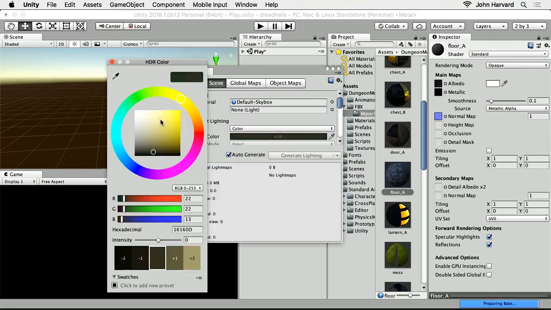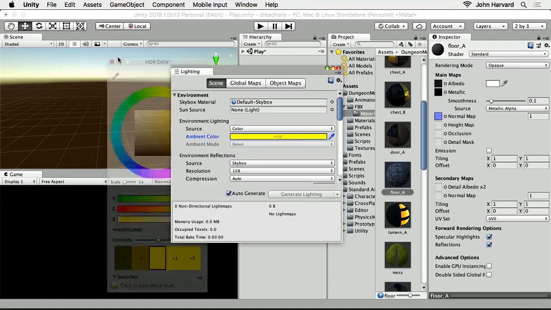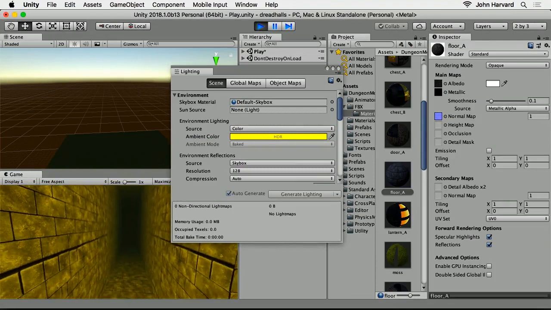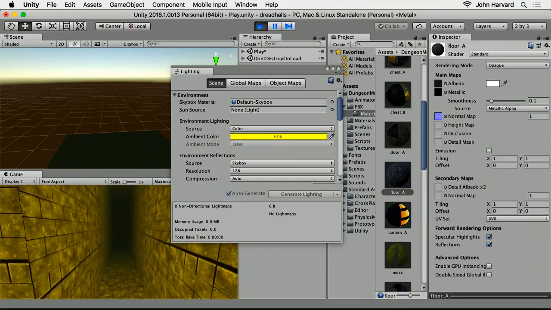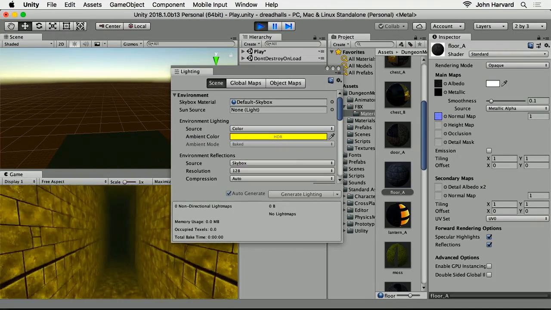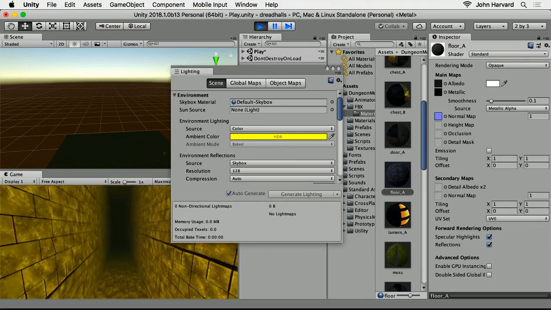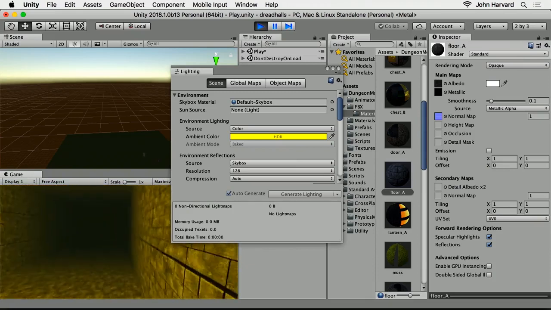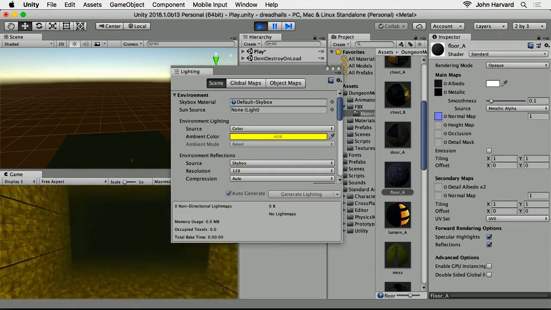We can make this some sort of bright yellow color. I have no idea what this is going to look like. This is probably going to look horrible. But actually, in a weird way, this kind of looks interesting. It looks closer to the original Dreadhalls game than what I did, but it's not very scary. Kind of looks like we're in a pyramid.